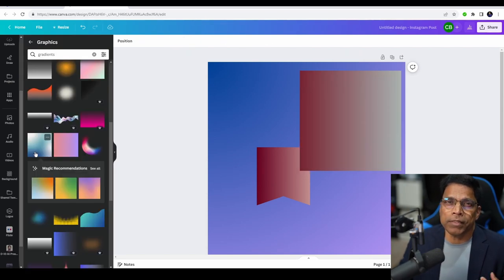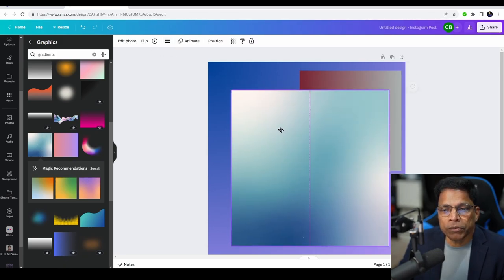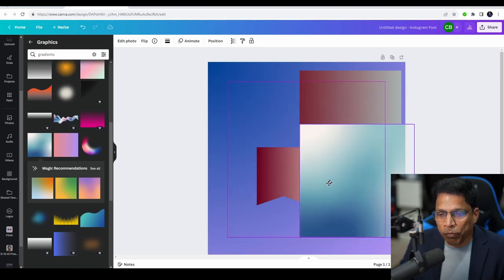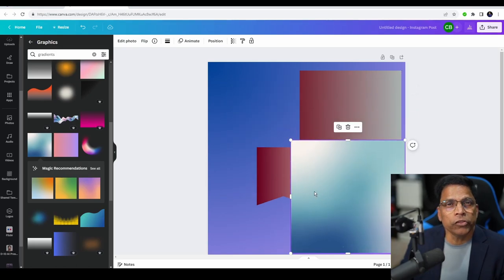Do keep in mind that some of these gradients are predefined. What does that mean? If I select this gradient, I don't have an option to change the color of this gradient. I have to use it as it is. I can of course resize it, move it around, but I can't change its color.